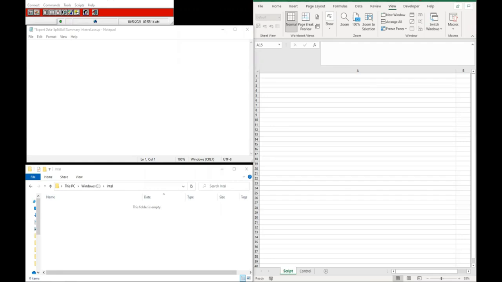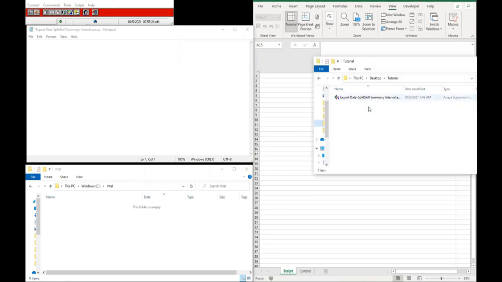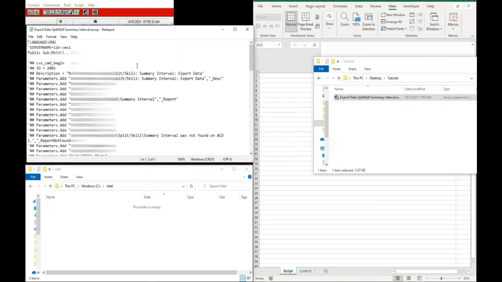Now that we have downloaded the CMS report into the tutorial folder, let's open that folder now. As you can see, I have the file here. So all you have to do next is just drag the file to your notepad. And this is how the report from CMS, or the script from CMS, will look.